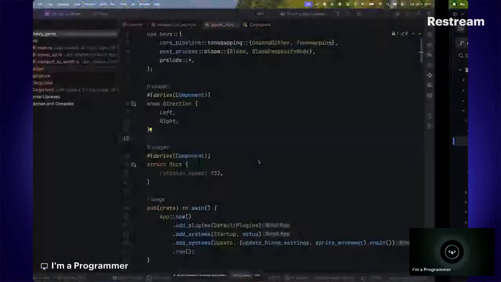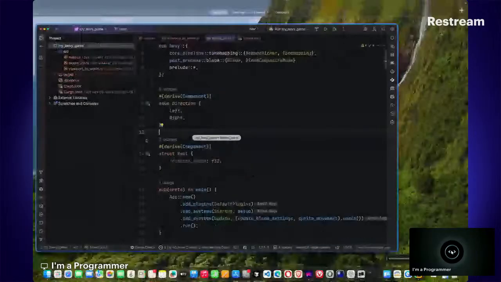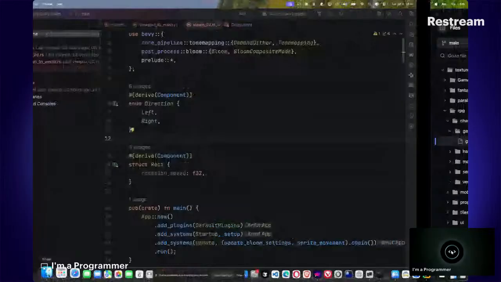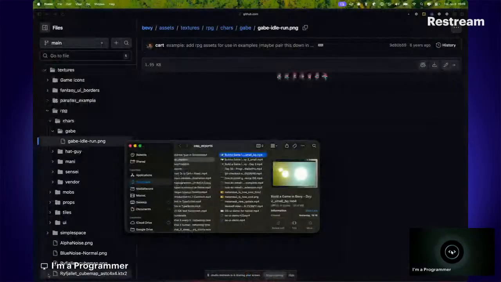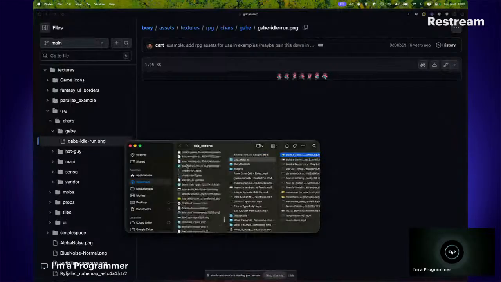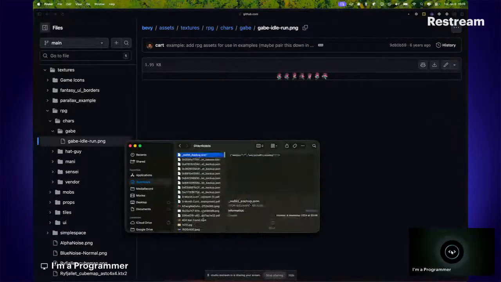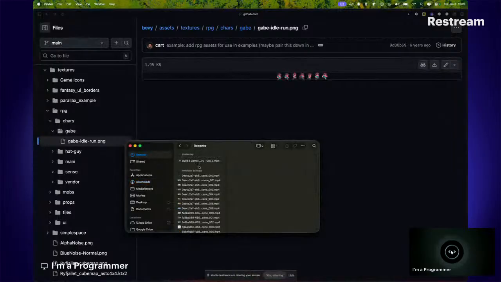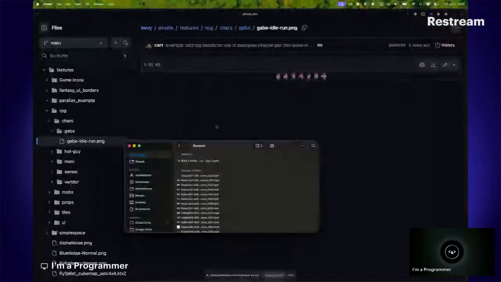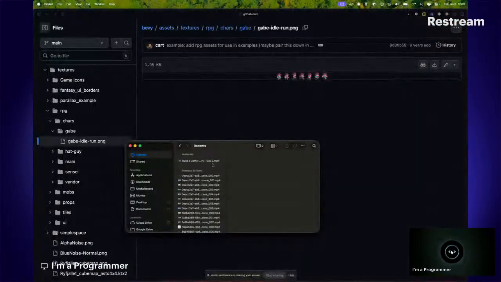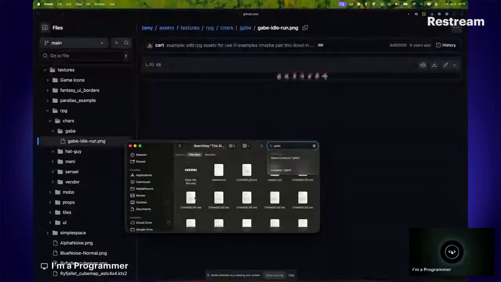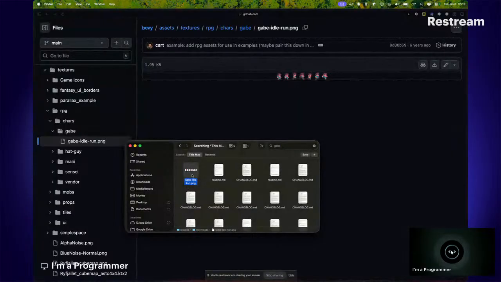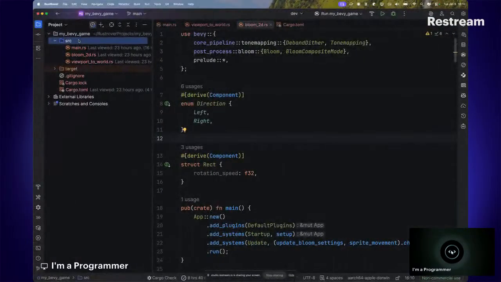So I'm going to copy that png file and copy it into this folder here, which is exactly what we want to implement. I'm going to go to my downloads. Shouldn't be showing this, but no problem. Did I download it to the right place? Yeah, I think I did. So let me search for Gabe idle run. Yeah, this. So I'm going to copy this, go here and paste it.